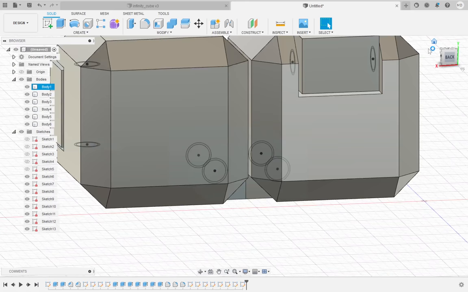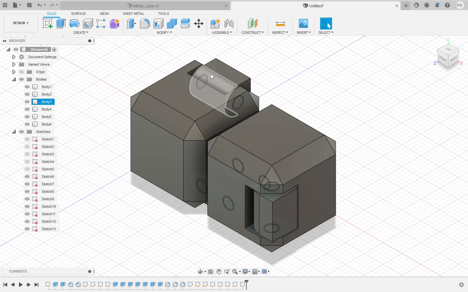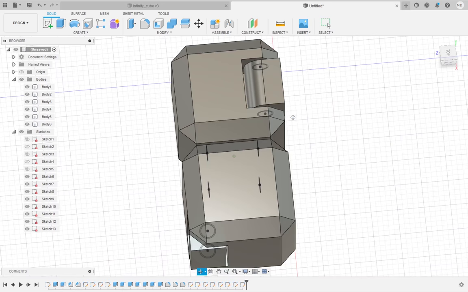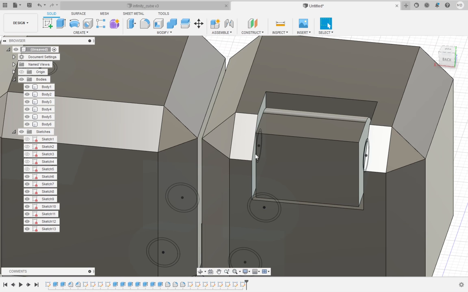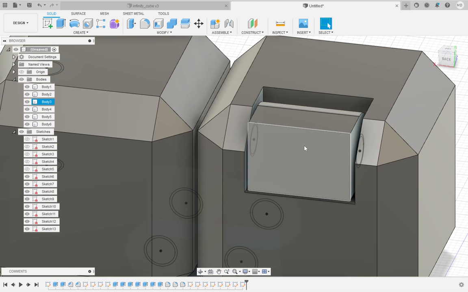All right, and just like that, we are done with all of our sketches here. So now it's time to do an extrude cut to make the hole or the socket, and then an extrude to make the pin. We're going to start again with this first face here that we were working on. For right now I'm going to work on this side. So I'm going to toggle off this body here, which is body 3, and I'm going to select extrude.